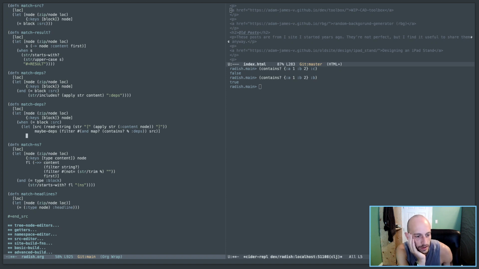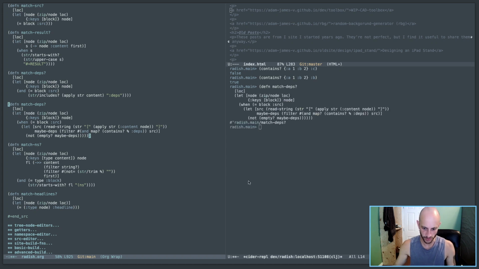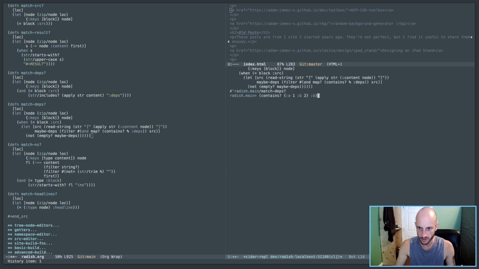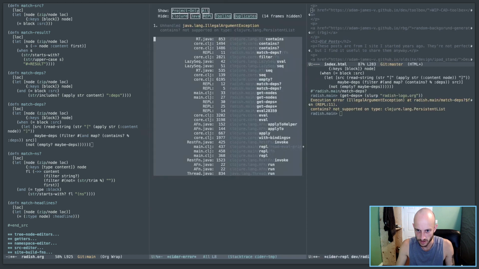And then all I need is not empty. I feel like this is not the smoothest approach, but it's the one that's in my brain, so I'm gonna stick with it for now. So let me do get depths star.